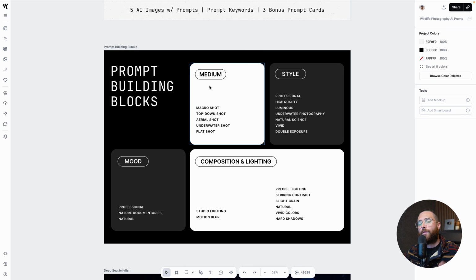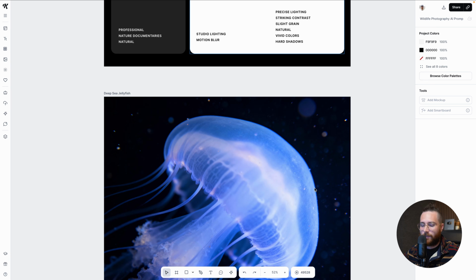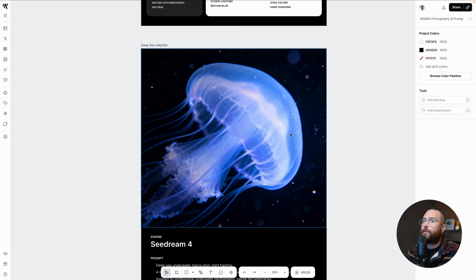So we have those stylistic terms over here. We also have those, what is the medium that we want to shoot in? So macro shot, top-down shot, aerial shot. That's what I'm saying. If you are not really sure about what kind of words you should be using, we've already put these into the bundles for you. So things like motion blur, striking contrast, vivid colors, hard shadow. And then you can see that you can get some really cool stuff.